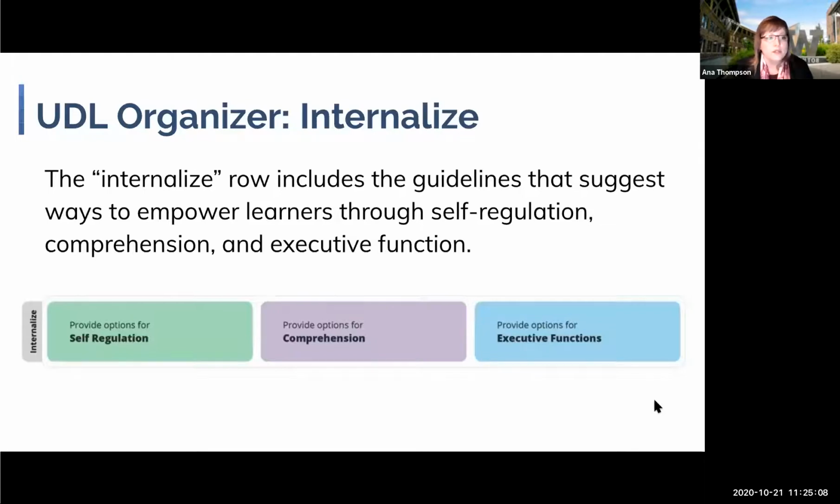And this part suggests ways that we can empower our learners, allow them to make decisions and make choices that help them progress as a learner, and allow them to try different ways to self-regulate, do time management, get organized, find ways to comprehend and make decisions that affect their learning.